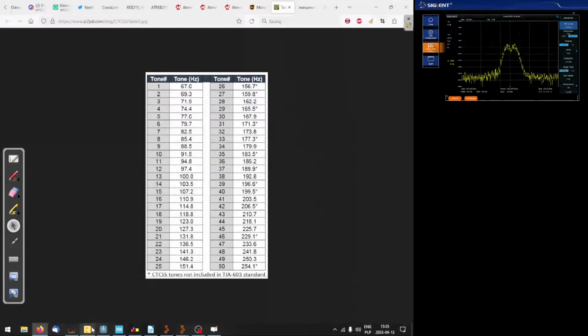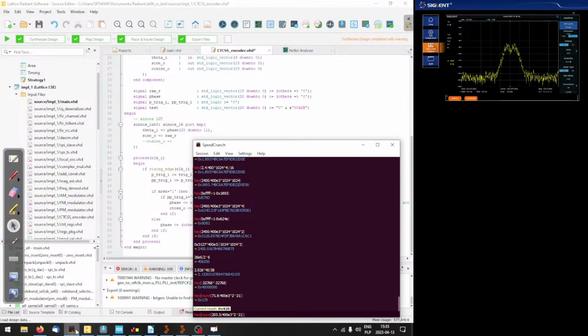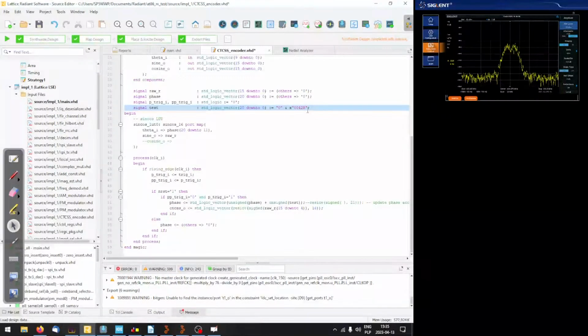Now, if I take this value, of course, this is only for debug purposes. Okay, we are not going to have this in a real end product. Where's that? 42B. Yeah, 42B.